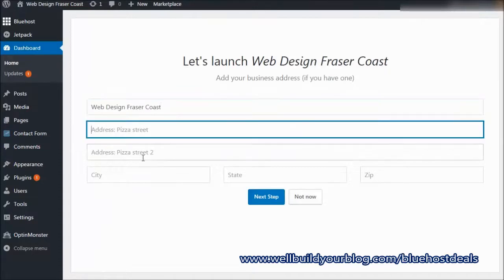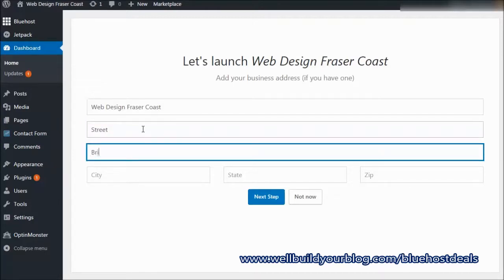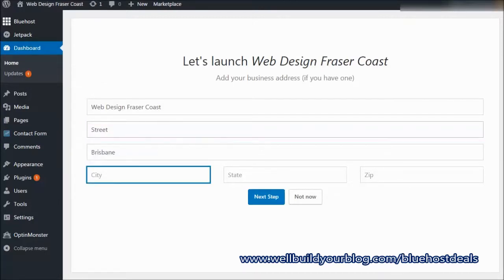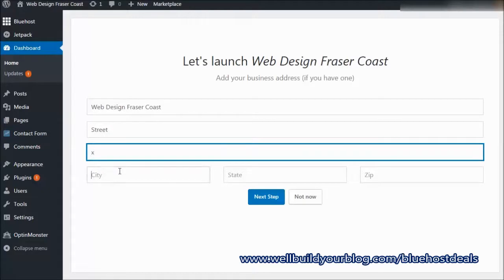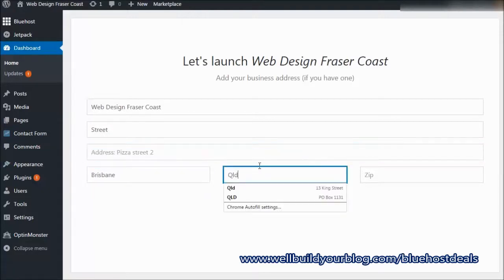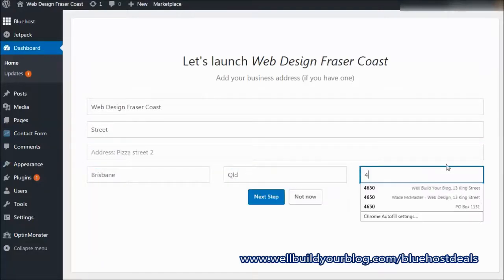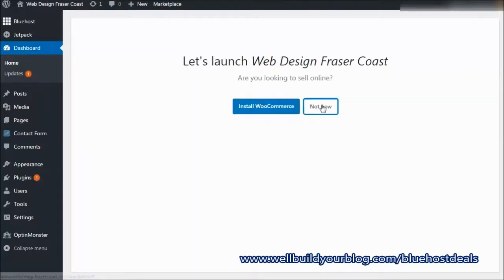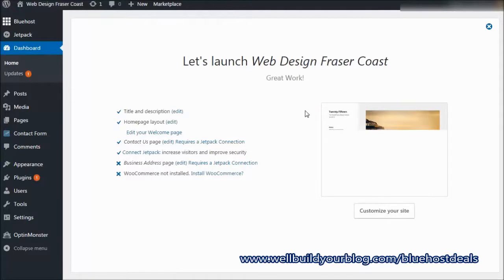And you'll see you can insert some other details here, like street, Brisbane, Volvo, that sort of thing. And you sort of get the idea. So you get a few options and you just got to go through and you can customize your site.